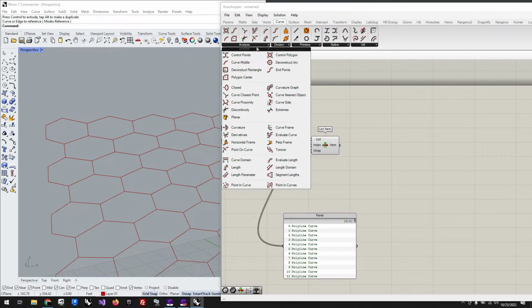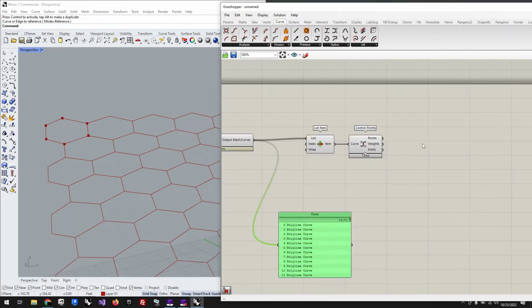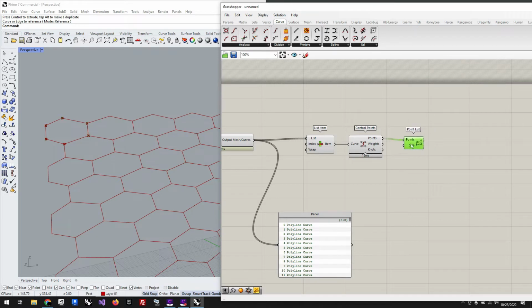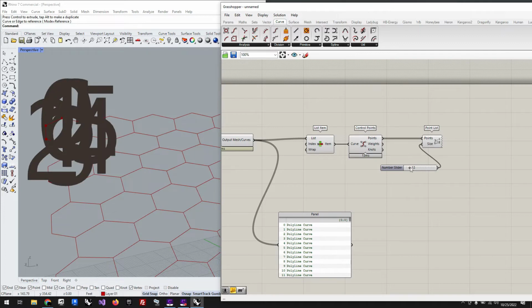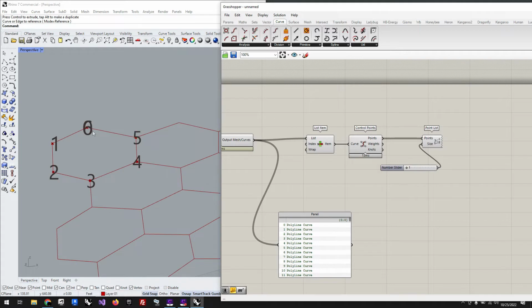I'm going to go to analysis, and I'm going to get the control points. That'll give me the corners of each of those. Then I can also do another point list here and check what the order of those is. I can't see any of that, so this will probably be, that's way too big. Gonna bring these down. And we can see we have a weird looking 0 here, and that's because 0 and 6 are overlapping.